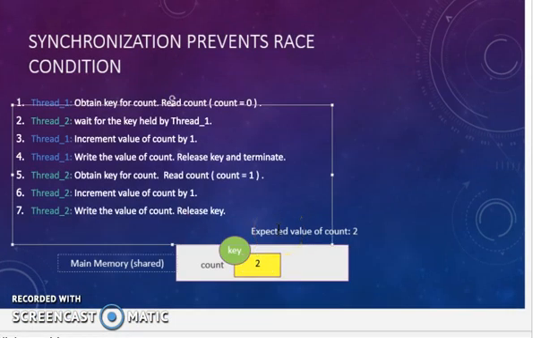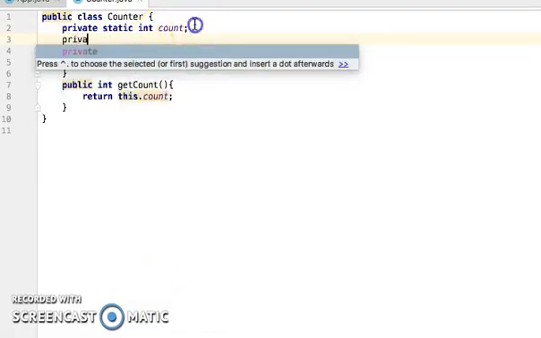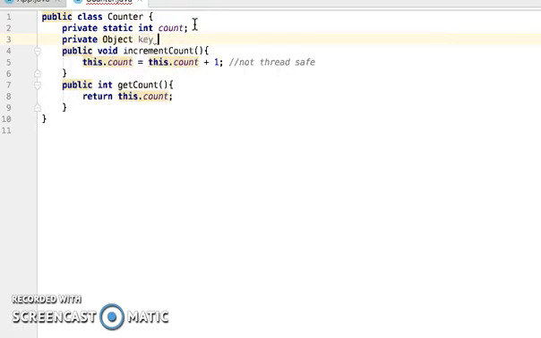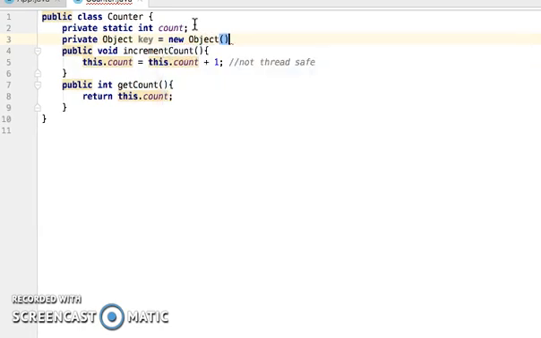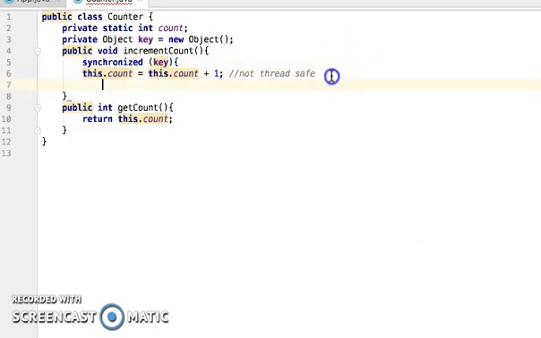So in this case, the value of count will be correct. Now let's implement synchronization in our code. In Java, any object can be used as lock object. So here we will use object instance as a lock object. Now just by wrapping the increment operation inside the synchronized block, we can fix the race condition.